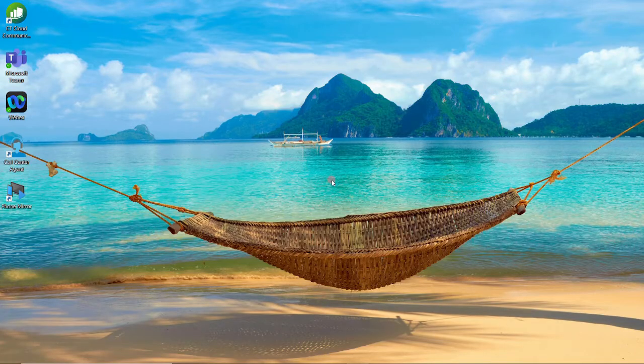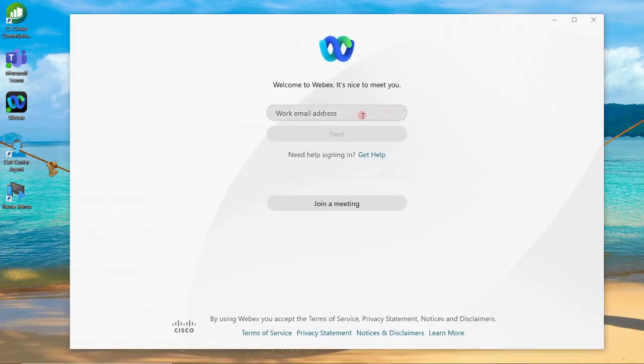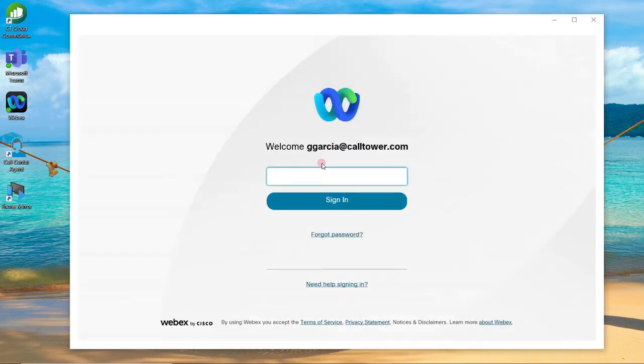Once your application is installed, you can go ahead and launch the application by double-clicking the icon. And from there, you're going to enter your Webex credentials. And after a few seconds, it's going to prompt you for your password.